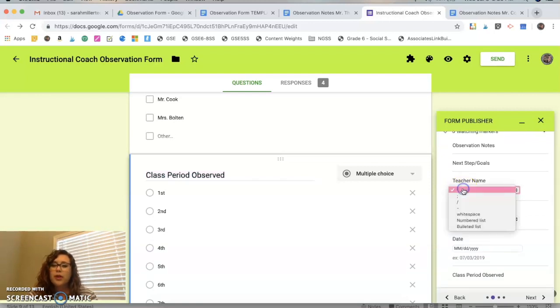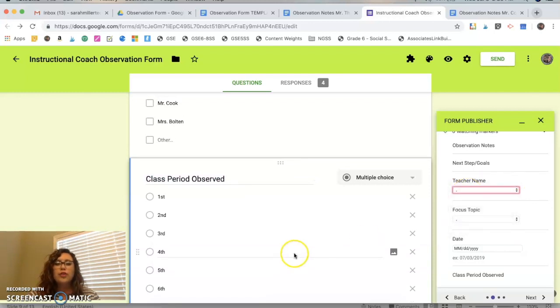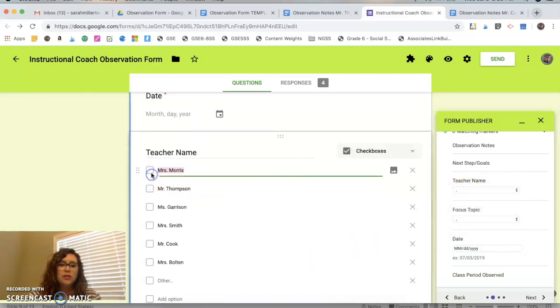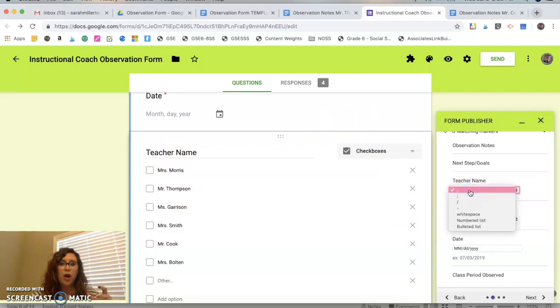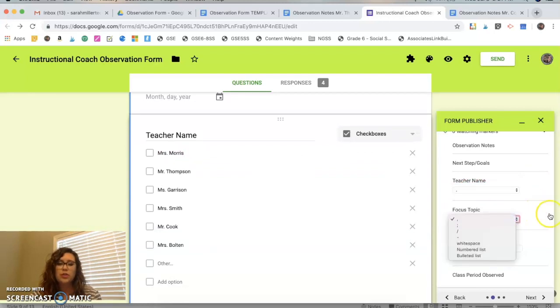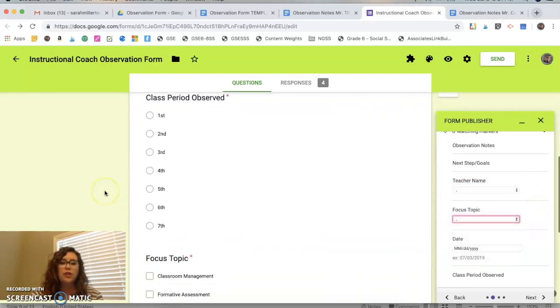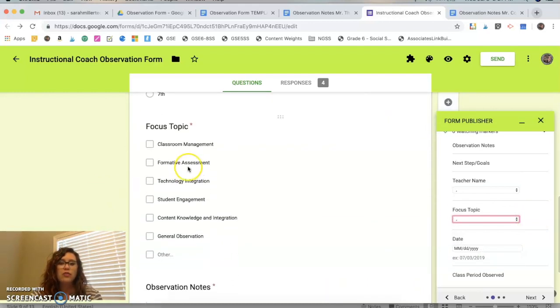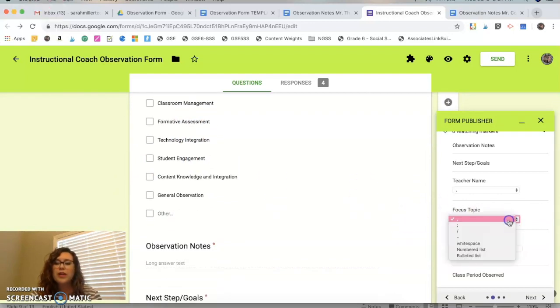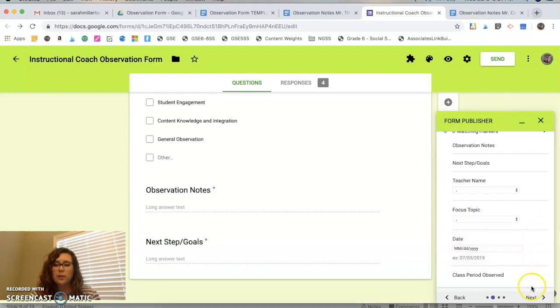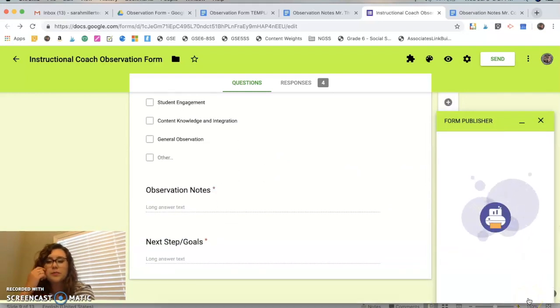And it'll also separate by comma. So if you're doing Mrs. Morris and Mr. Thompson together, when you're selecting them, it will separate them by a comma in your Google Doc. It'll separate them for you. Same thing with focus topic. If in your form you are selecting formative assessment and student engagement, which I know are kind of odd to put together, but if you're doing those two at the same time, it'll separate them by a comma. So it recognizes that you can have more than one topic. We'll do next.